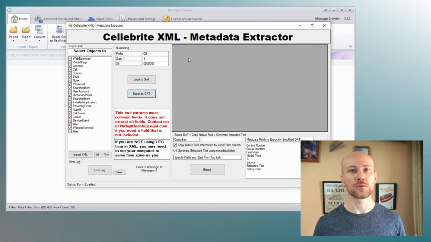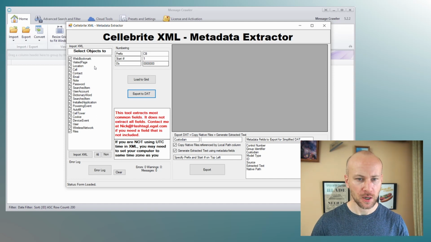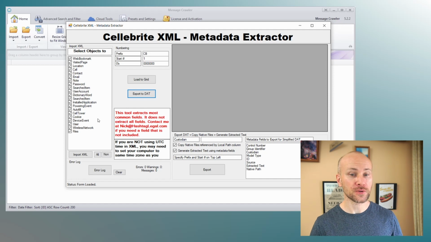So what does this tool do? This tool goes through the entire XML file and looks for different objects or object types that are present. So for example, web bookmarks, visited pages, locations, calls, contacts, all these different things. And it pulls metadata about those objects. Why would you need that?